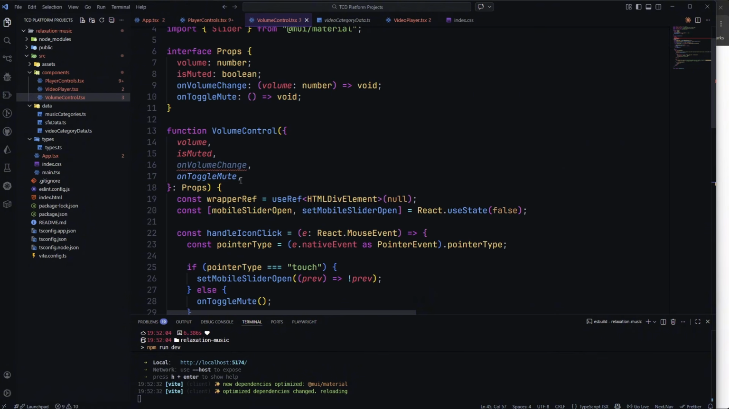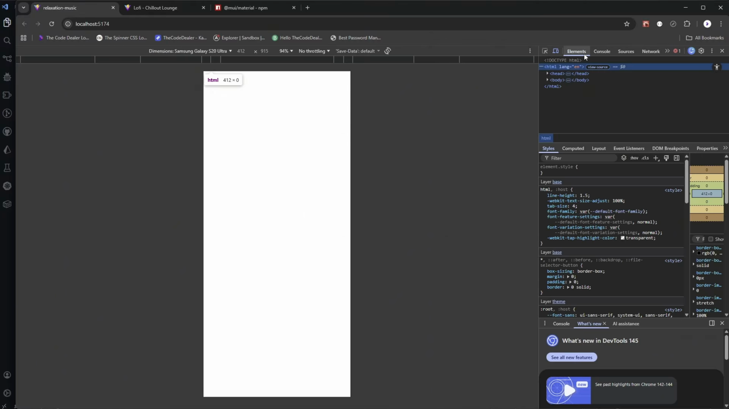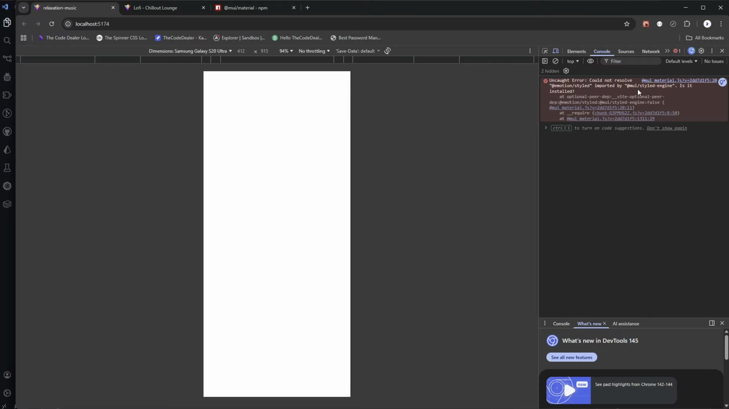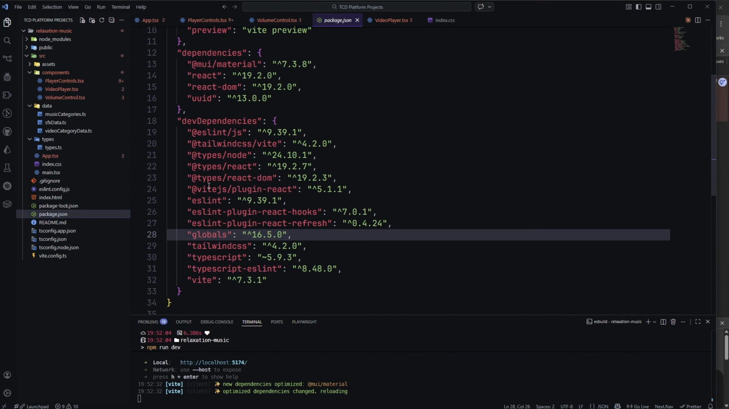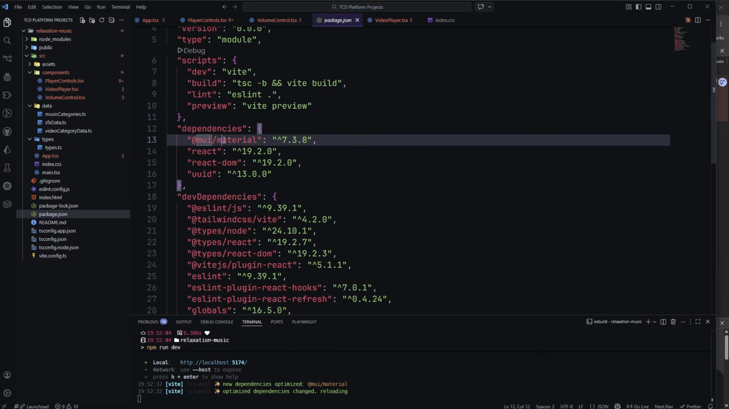Oh, seems like there's an issue somewhere. Let's see what's going on. Let's inspect. Okay, so there's an issue here. So it's complaining about this material UI style engine. Let's see what we have. So material UI, material. That's weird.